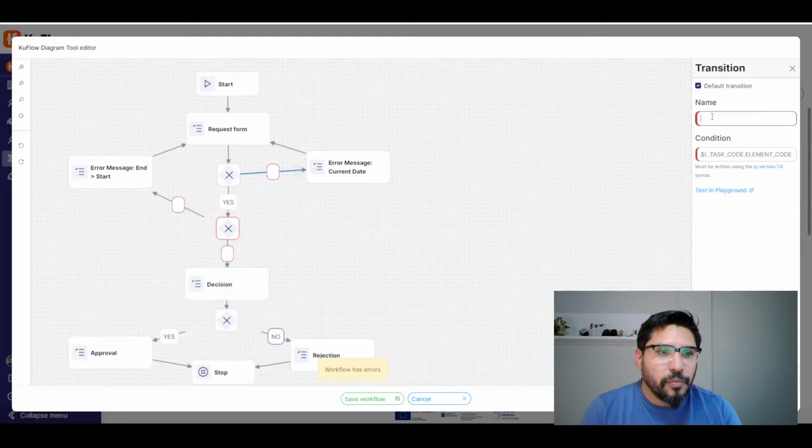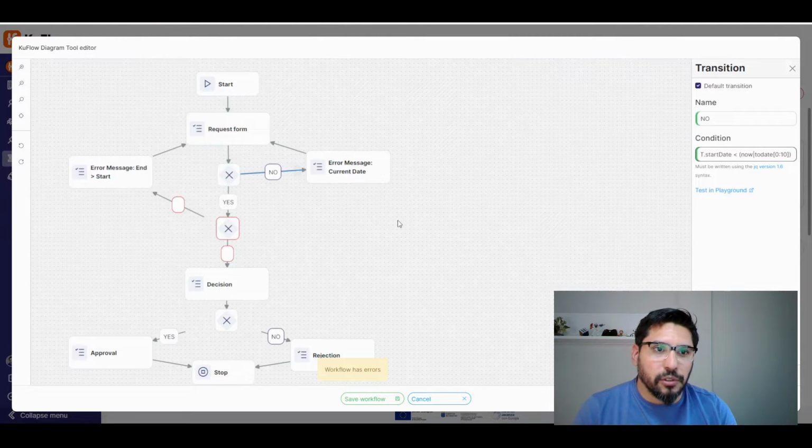In the case of no, what we are going to do is to evaluate that the date entered as the beginning of the period is greater than the date on which the request is loaded. If the condition does not occur, we are going to inform the user through the error message node, and the user will have to correct the entered date.